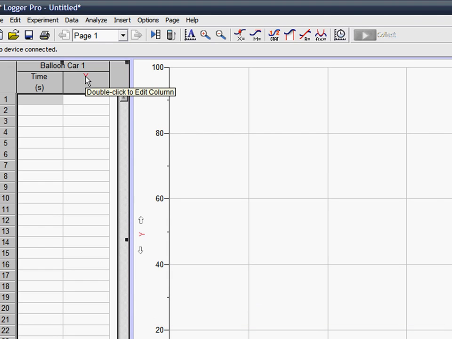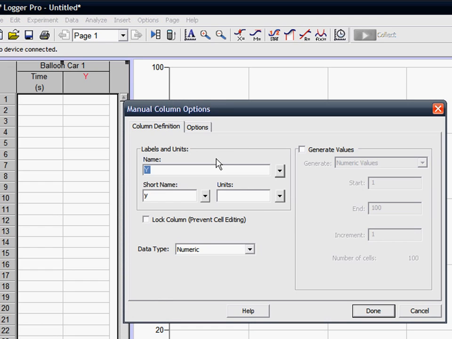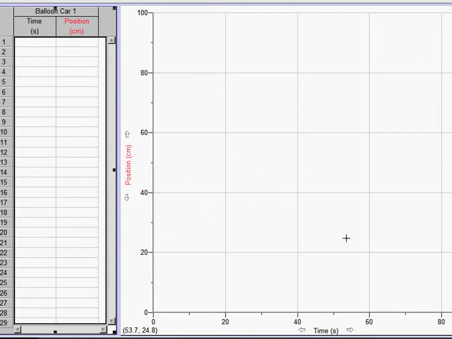Do the same thing for Y. Let's make Y position. The short name will be X, and the units, in this case, how about centimeters? Now if you notice on the graph, both position and time show up in the places of X and Y.